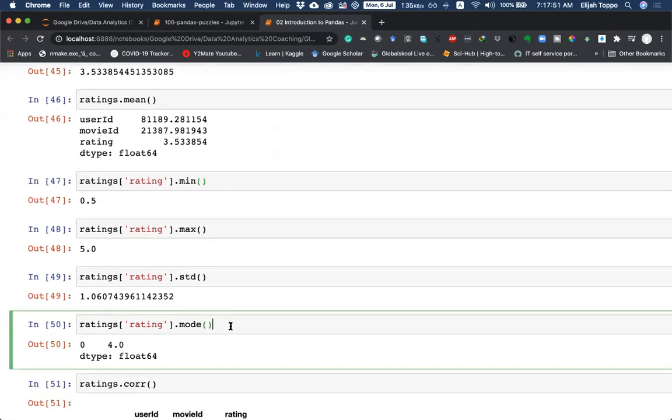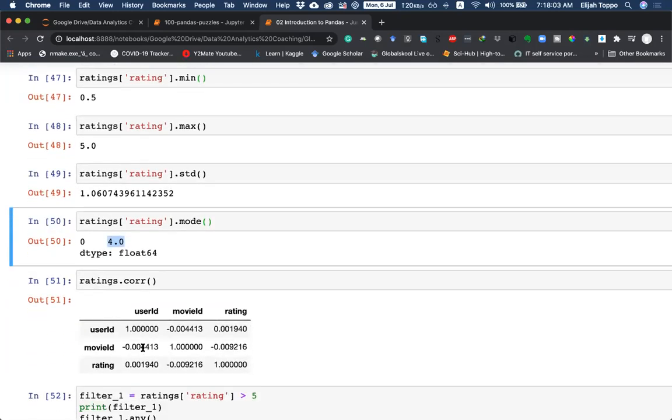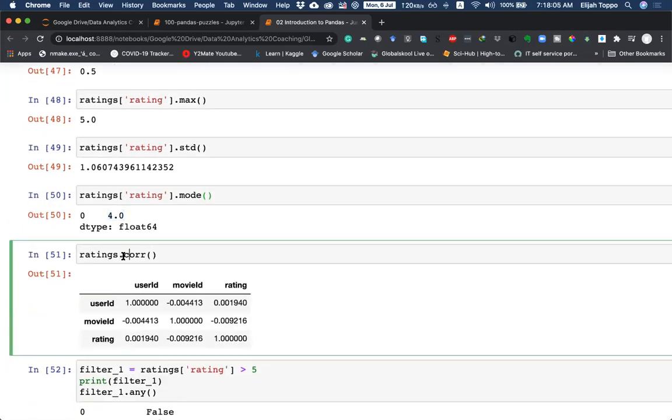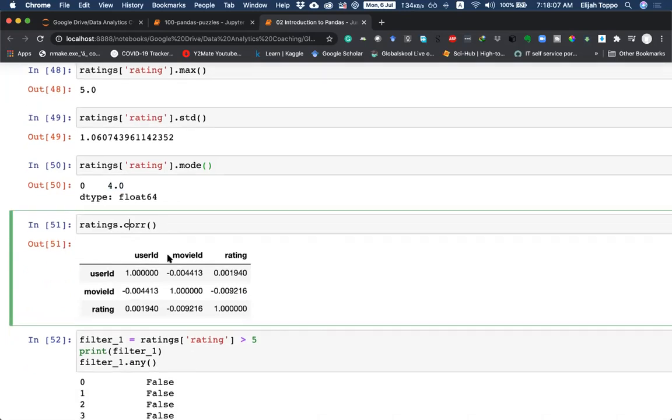So mode is the most commonly occurring value that is here. We see that the most common value that different users have given is a value of 4. Then we have something called correlation, C-O-R-R. Do any of you know what correlation is?